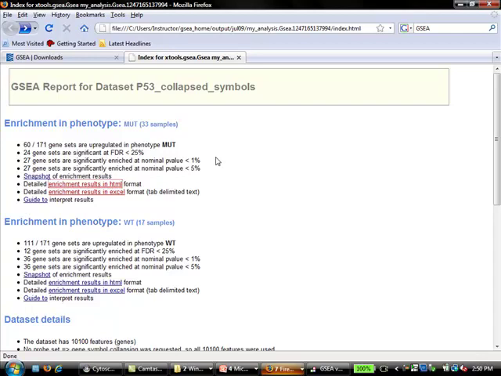Yes. You need to have the gene symbols match the gene symbols in the gene sets. Or you should use the probe set IDs from the platform.